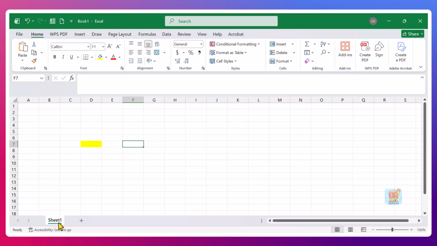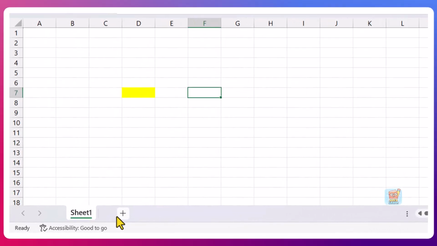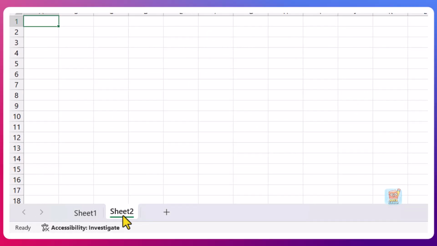For example, in this Sheet1, I can add another one here, and then I have Sheet2. I can click another one here, and I have Sheet3. So I now have Sheet1, Sheet2, and Sheet3.